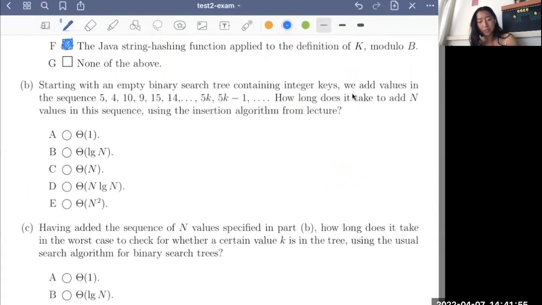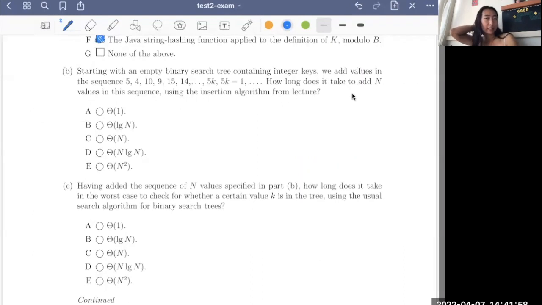2B is a little interesting. It says, let's start with an empty binary search tree that contains integer keys, and we'll add the values 5, 4, 10, 9, 15, and so on, until we get to some number after adding n values of that pattern. How long does it take to add those n values in total? If I saw this question on the exam, I would first think, what happens when you add these initially? If you start with 5, then you add 4, that goes as a left child because it's less. Then you add 10, which is a right child because it's greater.